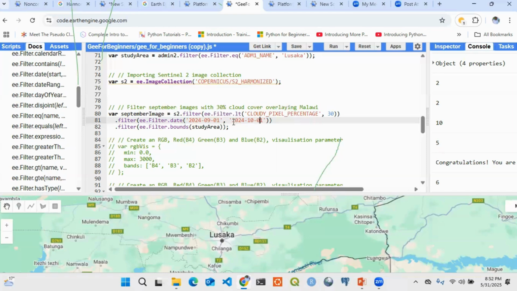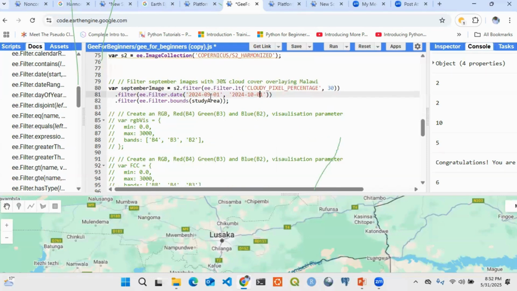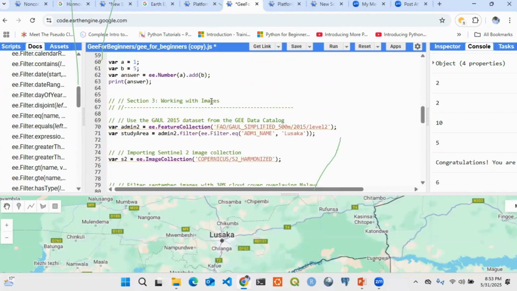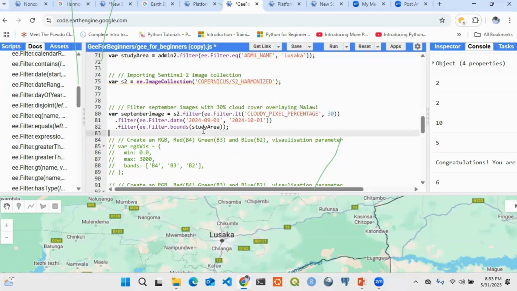Then we are saying that we want only images that are within our study area, and our study area we have defined here. This is our study area, Lusaka, and that's what we have in line number 82.